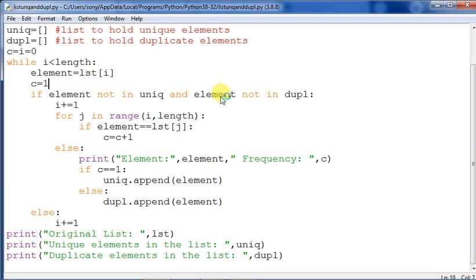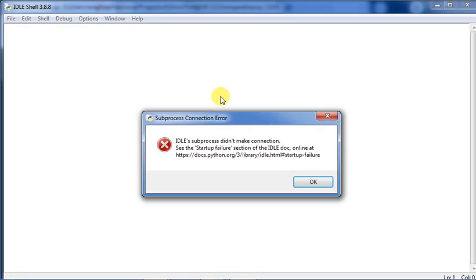Let us do it once more, with one more set of outputs. This particular program you must implement practically. That is very, very important.